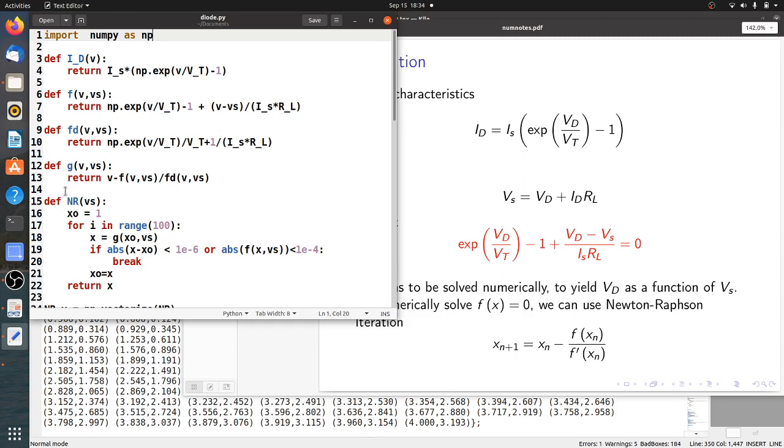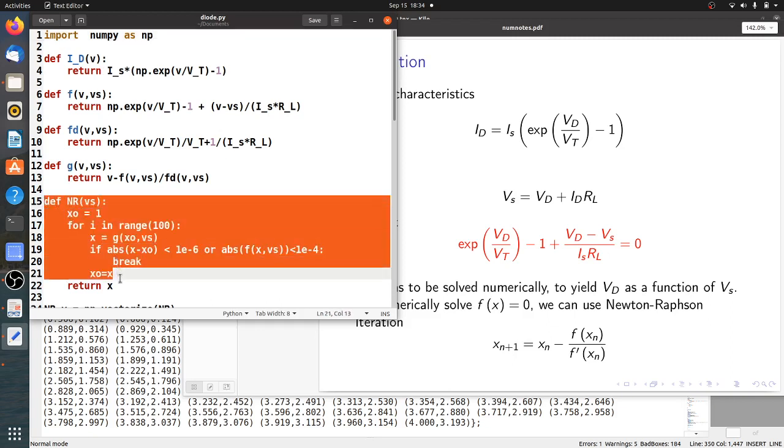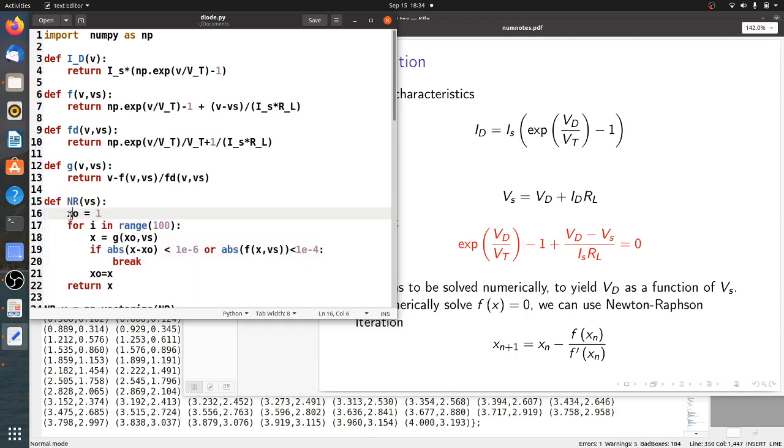Now, having said all that, let us come to the main function which does the calculation here. This is the function which carries out the Newton-Raphson iteration. So this is a function which takes in the value of the source voltage as an argument, starts with a guess. I'm writing this as xo and not x for a reason, as you will soon see. O here stands for old. So I'm starting with a guess value of 1. After all, this is the diode voltage we are solving for. It will typically be somewhere in that range. So this guess is sort of reasonable.